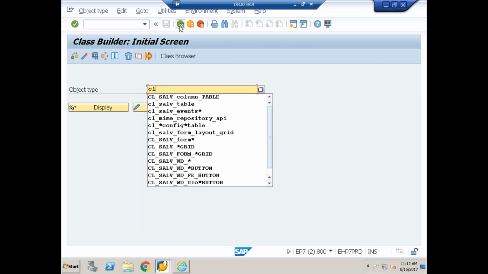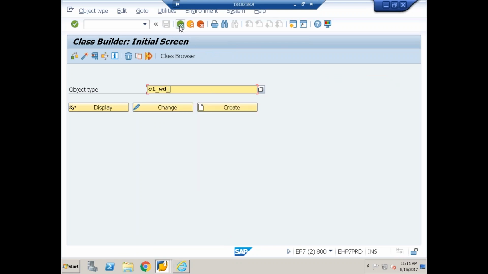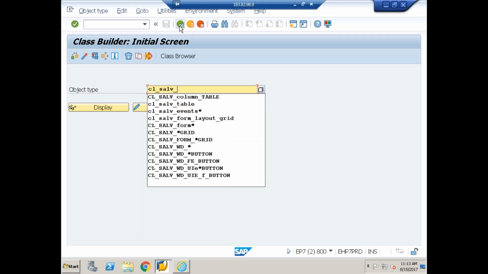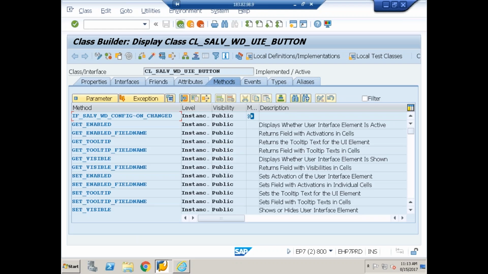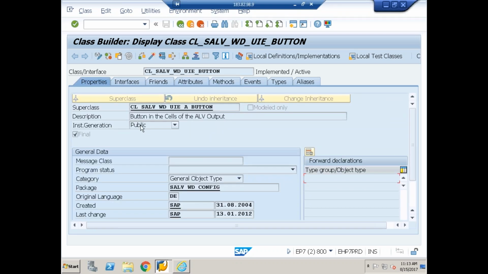We have some classes, CL_WD... I always forget this. CL_SLV_WD_UIE_ button. Let me check. Yeah. CL_SLV_WD_UIE_BUTTON. See the properties. Can I create the object for this class? Yes, it is public. What is the description? Button in the cells of ALV output. Okay, so I need to create the object for this class.